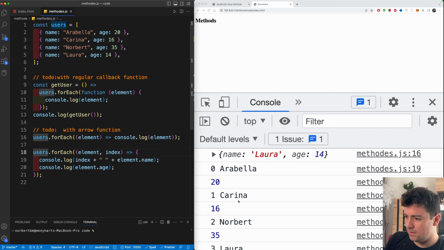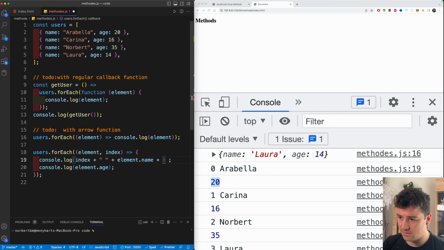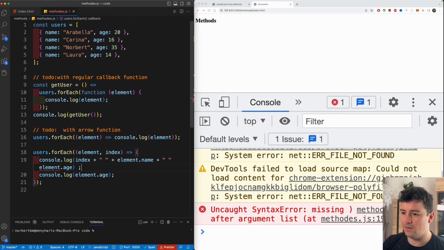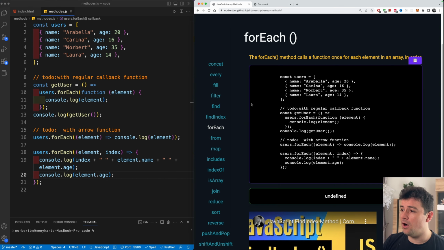Now, the other ones, for example, here we're going to get back console log elements, all of the elements' ages, and this is why you're seeing the age integrated here. I can also do here, let's say plus empty string and then element.age, and you should also see the age getting displayed. So number 2, index, element name, Norbert, and age. So there are actually all of the examples.